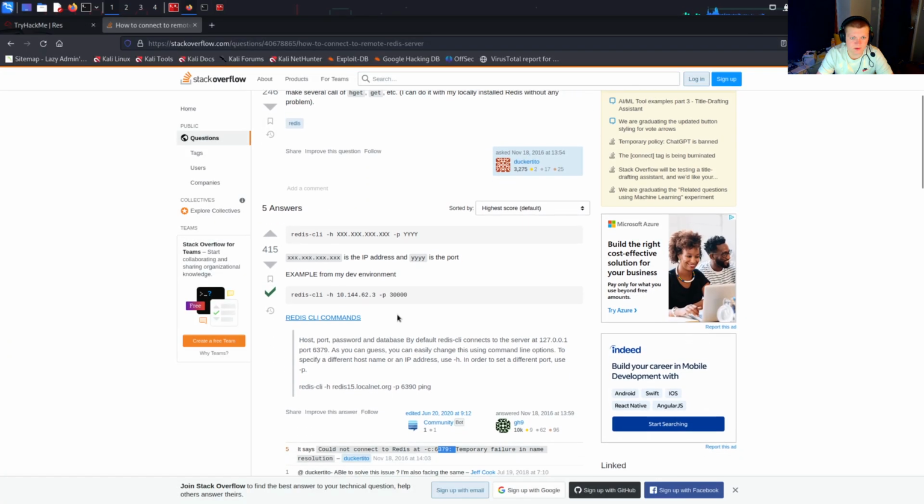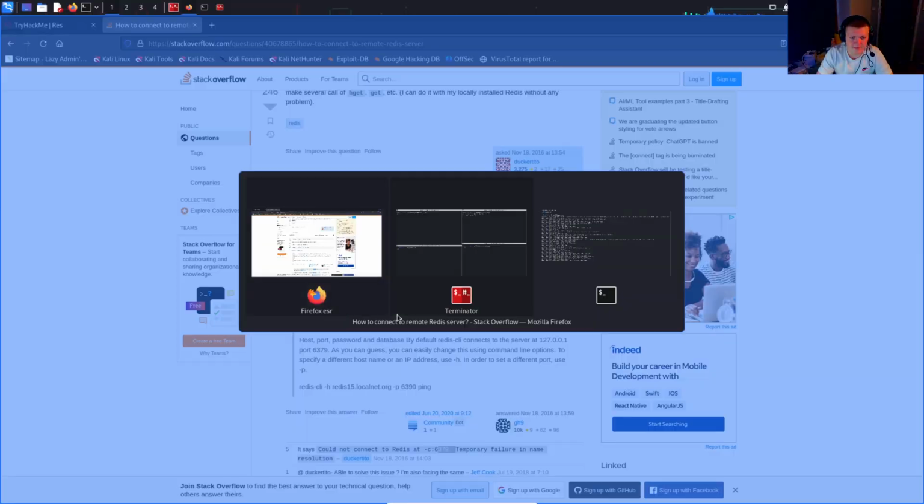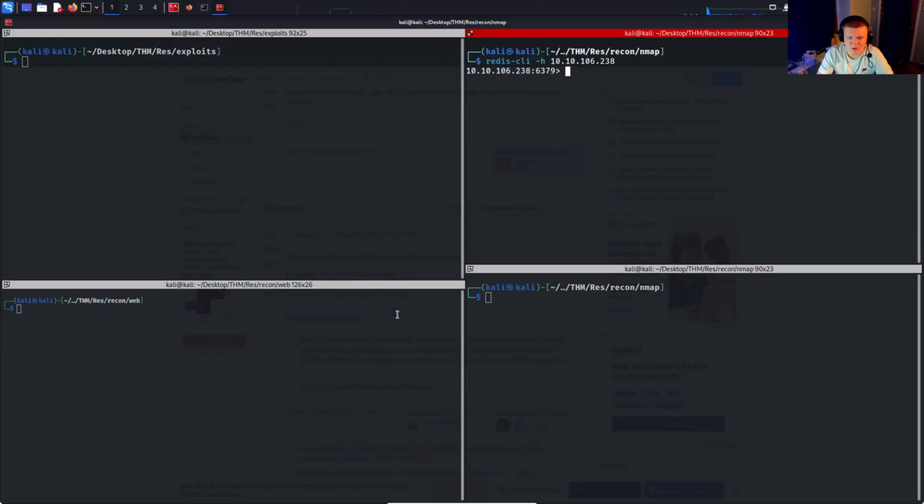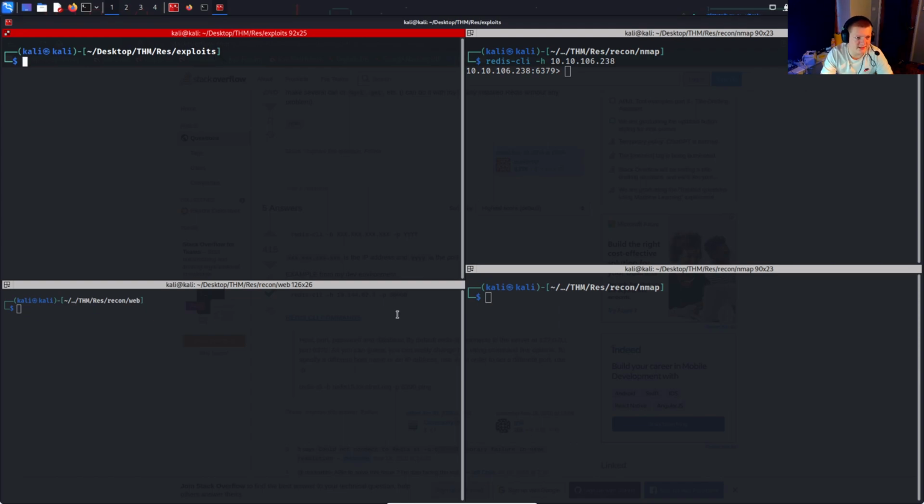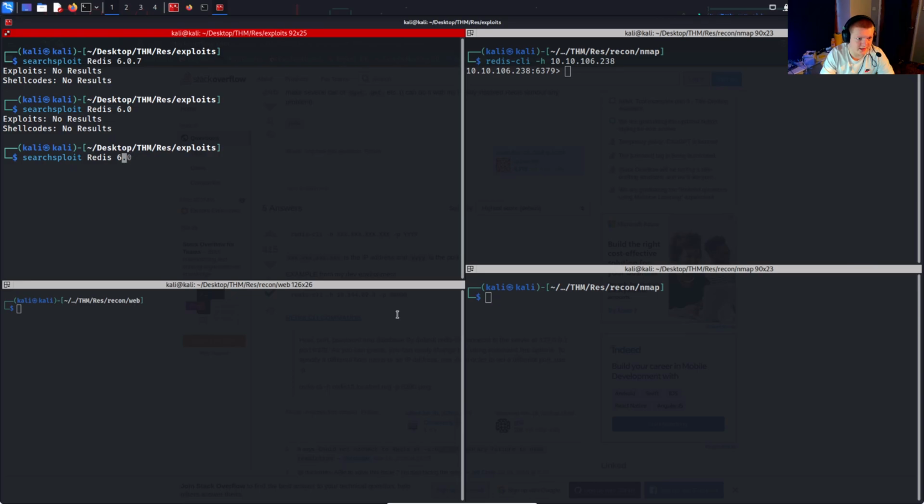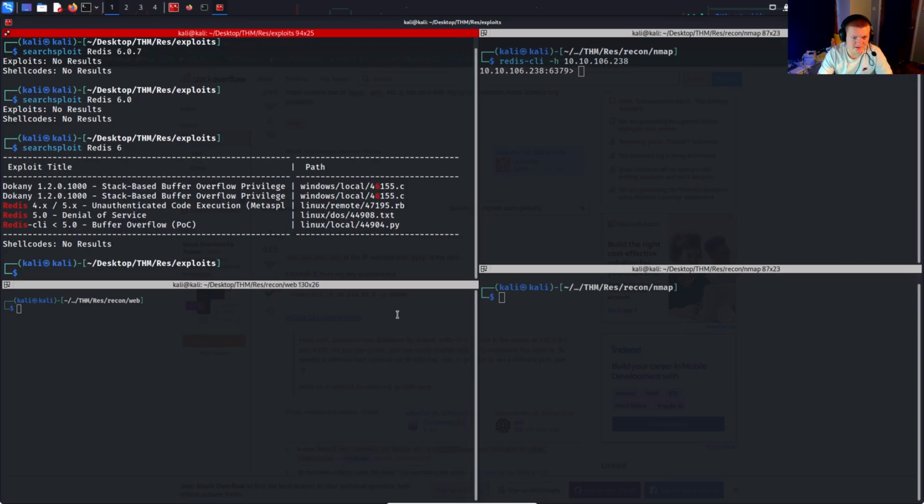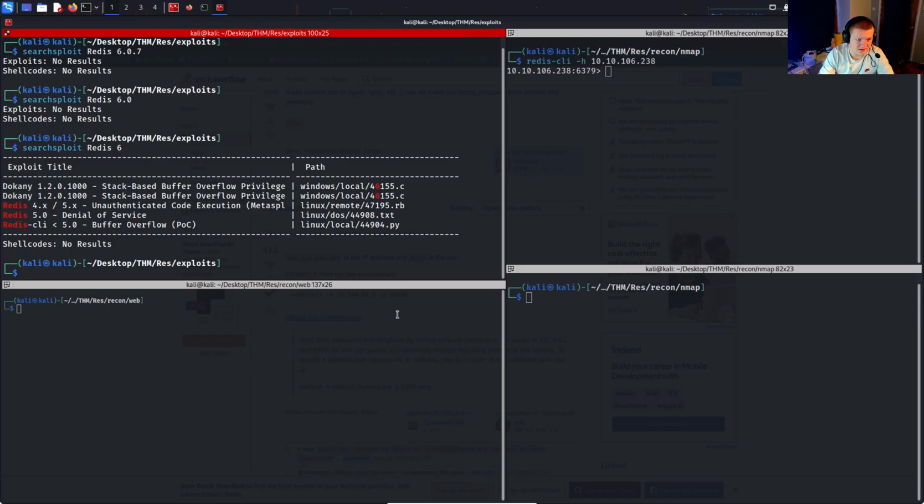What we want to do is, well, we got to this point. We don't know what we want to do. Let's do some more enumeration. We can go searchsploit Redis 6.0.7. Nothing. What about 6.0? Nothing. What about 6? There are some things on 6, but if you actually look, there's redis-cli less than 5.0. There's a buffer overflow. Yeah, that's not the right version.